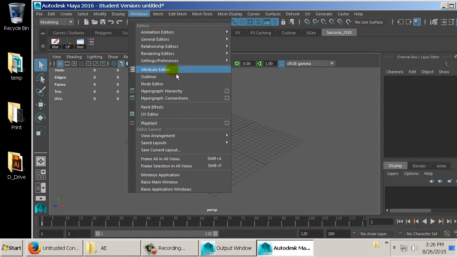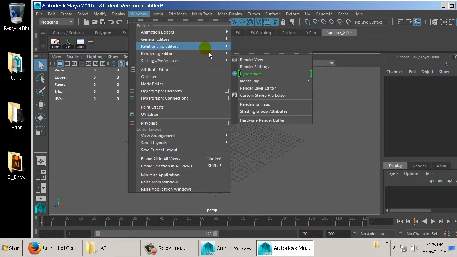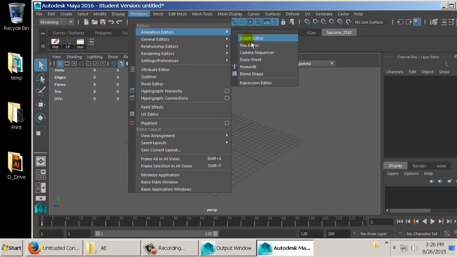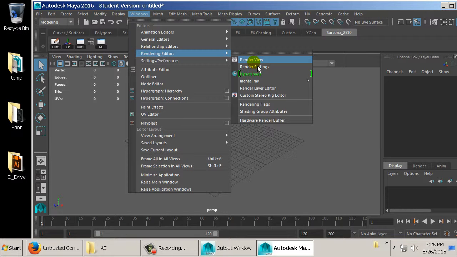And again, we're just setting this stuff up now so that when we get to it, it's already there, it's already accessible. It makes it much easier if we have this stuff set up and ready to go. Still holding Control Shift, go to Animation Editor and go to Graph Editor. Okay, under Window, Animation Editor, Graph Editor. And then under Rendering Editors, we can go to the Render View.